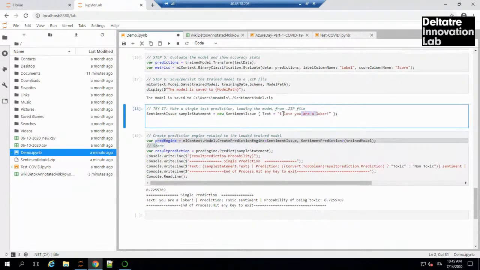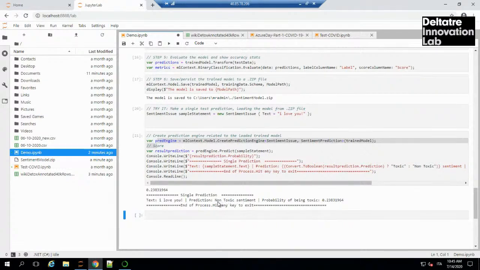But now, if I change my initial sentiment and retry to test, in this case, "I love you" is a non-toxic sentiment, and the probability of being toxic is very, very low.